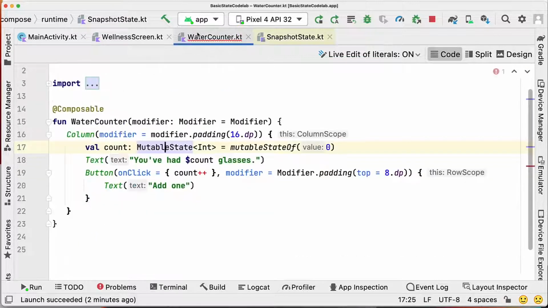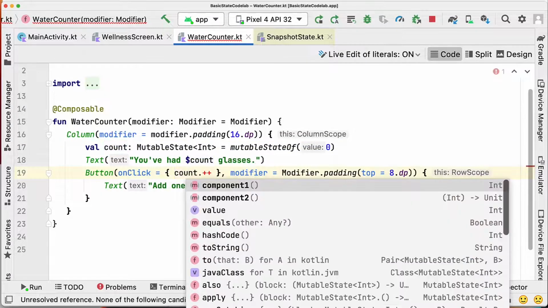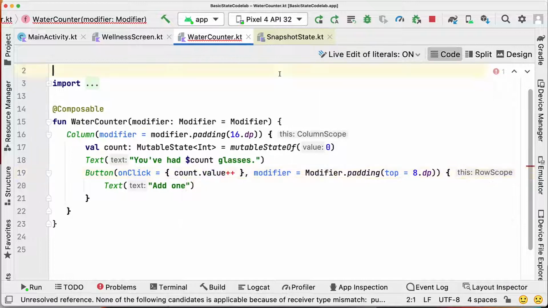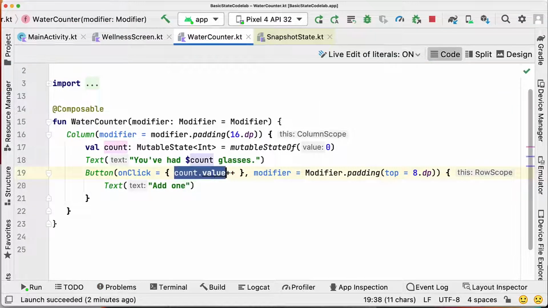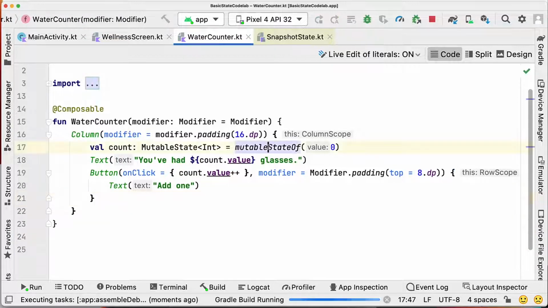So if we go to where we use count now, we're going to see that we have a compilation error, and we can do what we just said. Instead of accessing count directly, we can now call count.value. In the same fashion, instead of printing count like so, we can print count.value. We format the code a little bit, and we run the app now.